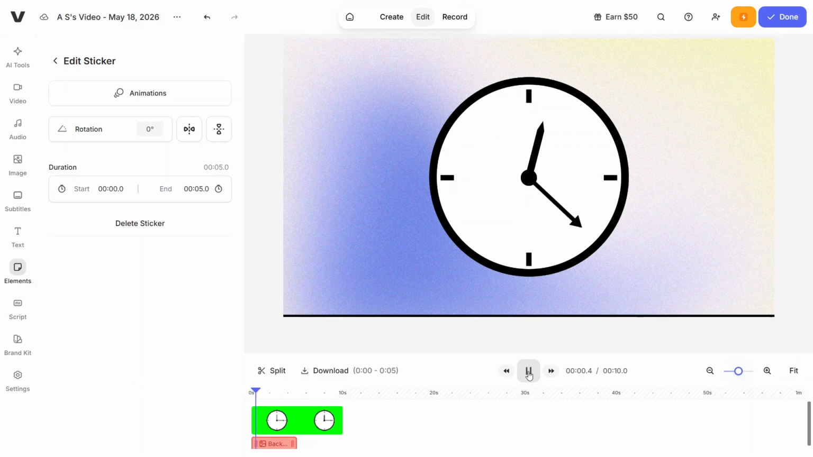And that's it. You've successfully used the green screen tool in Veed.io to replace your background and create a clean, professional looking effect.